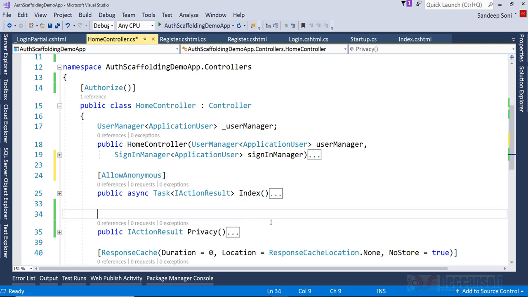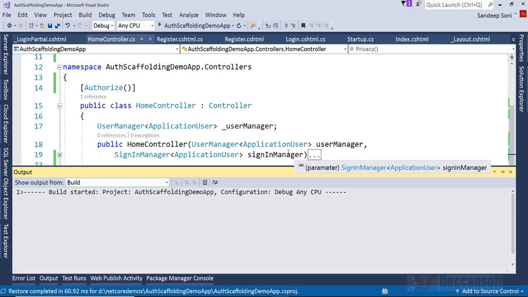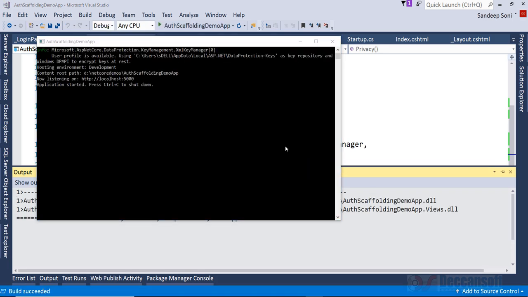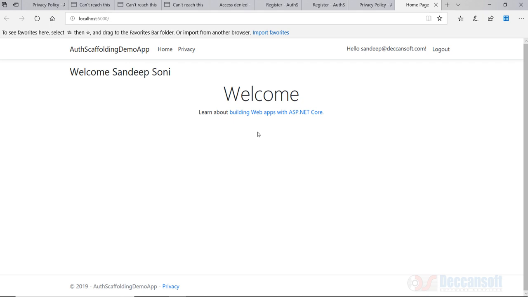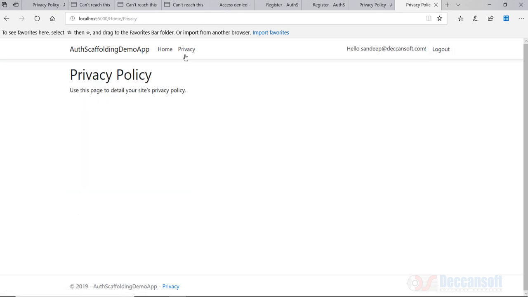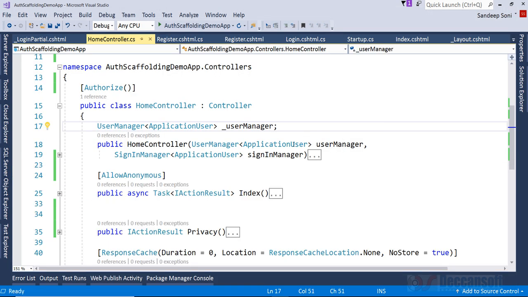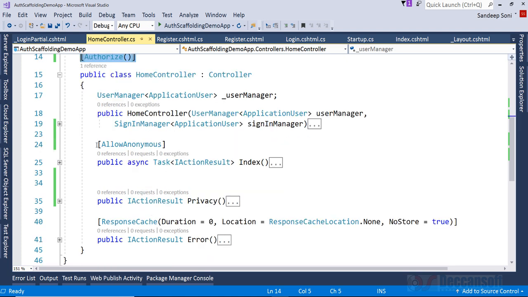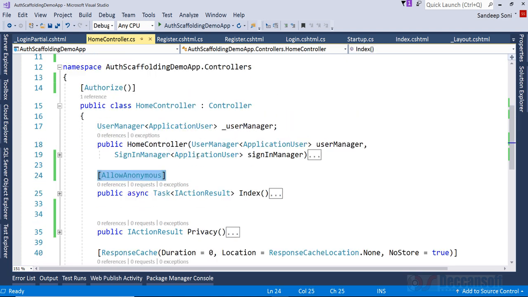Control F5 I press again. This time the home page is served without any problem, because it is allowed access to anonymous users. But I am already logged in because of the cookie. So I log out, go to home, and it's working. I go to privacy, and I get redirected. Only after I log in can I access privacy. Close all the browsers. We have only put Authorize, and for those methods where we want to allow access, we have put AllowAnonymous.